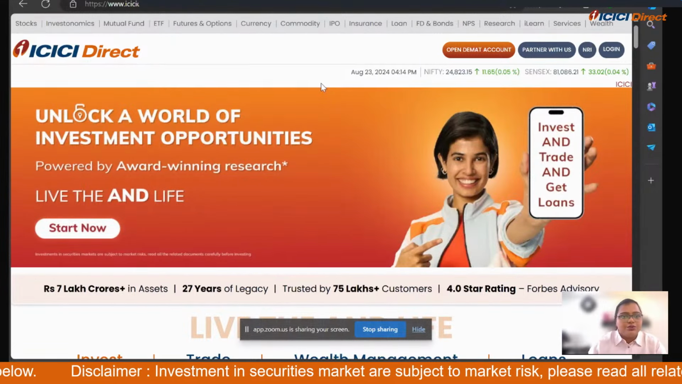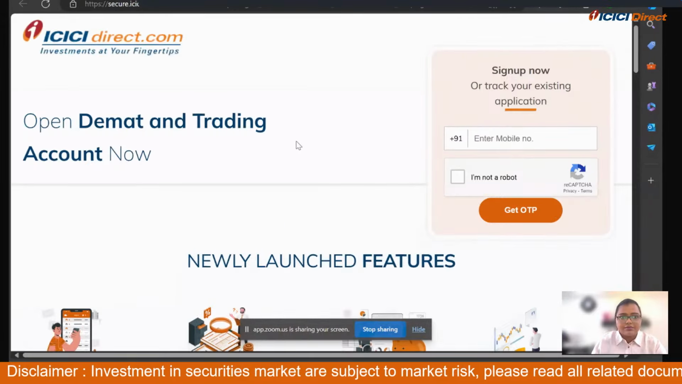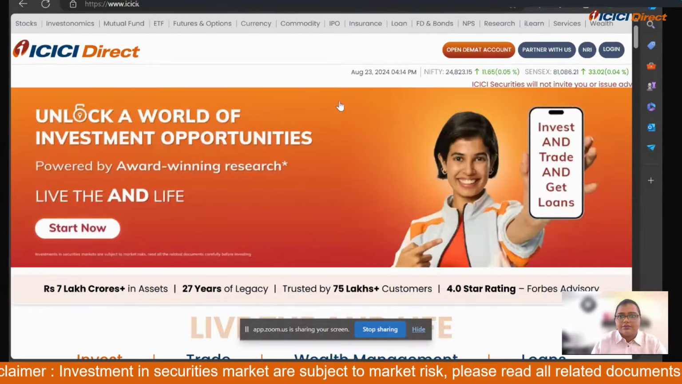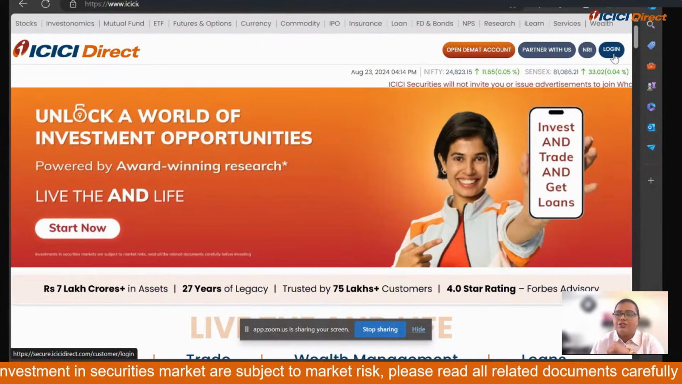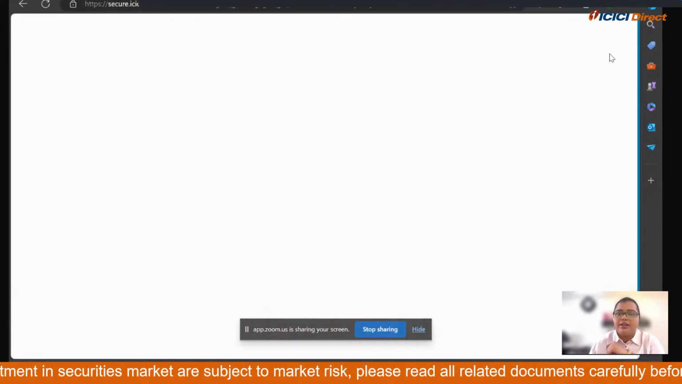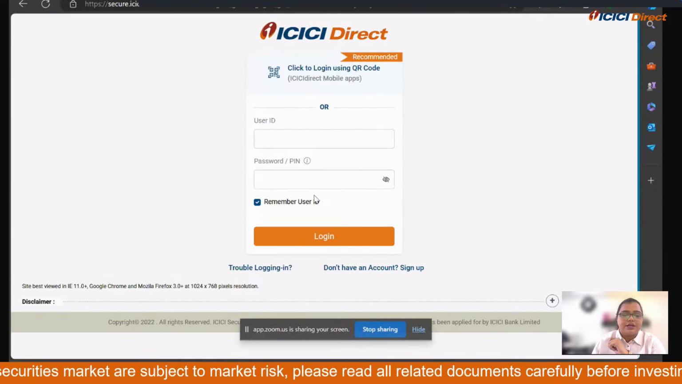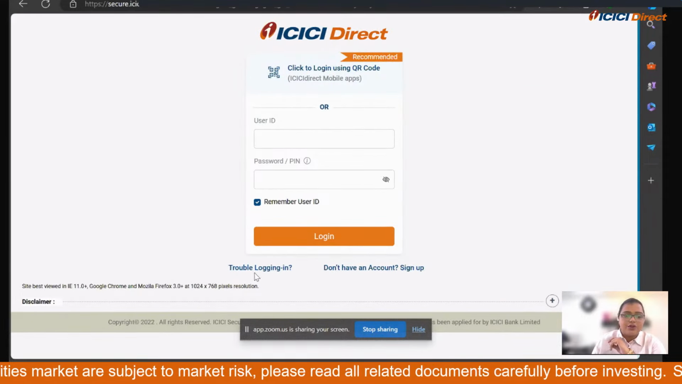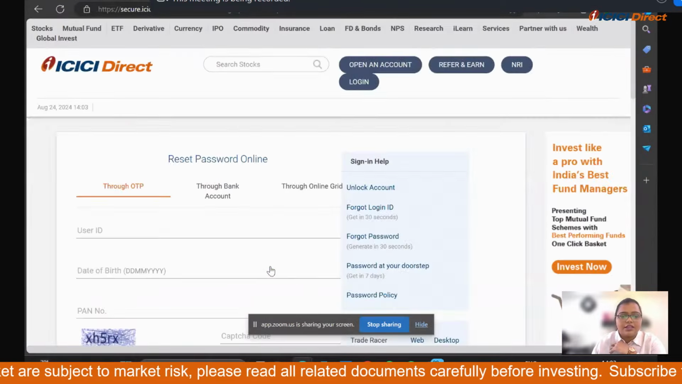Firstly, you will have to go to icicidirect.com. You will land on this page. On the right hand side top, you will have the option to log in, so just click on login. Here, since we do not have the user ID and password yet, on the left hand side bottom you will have the trouble logging in option. So just click on trouble logging in.